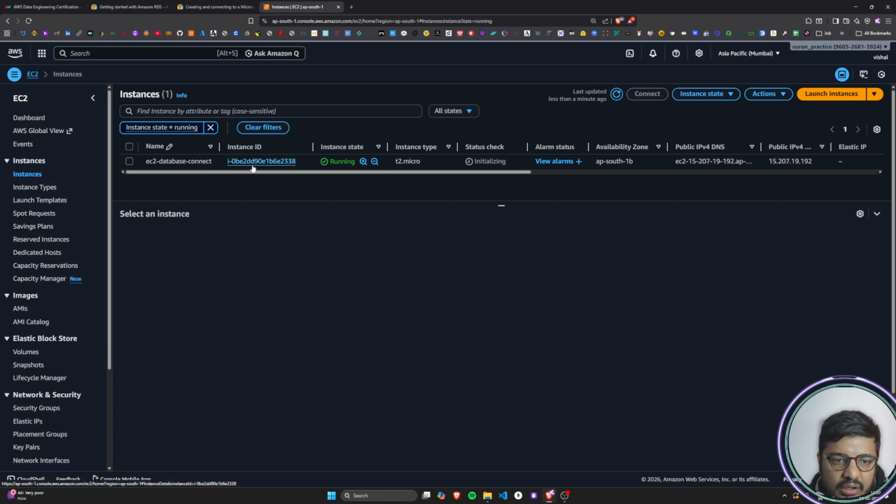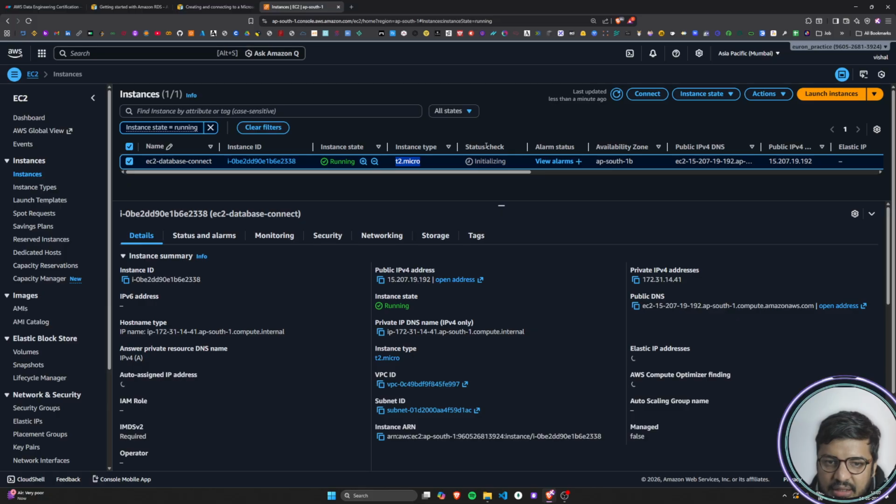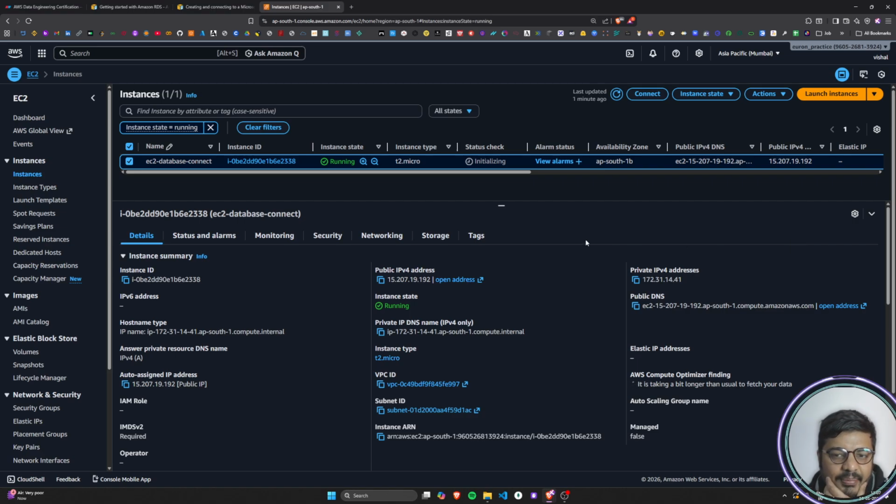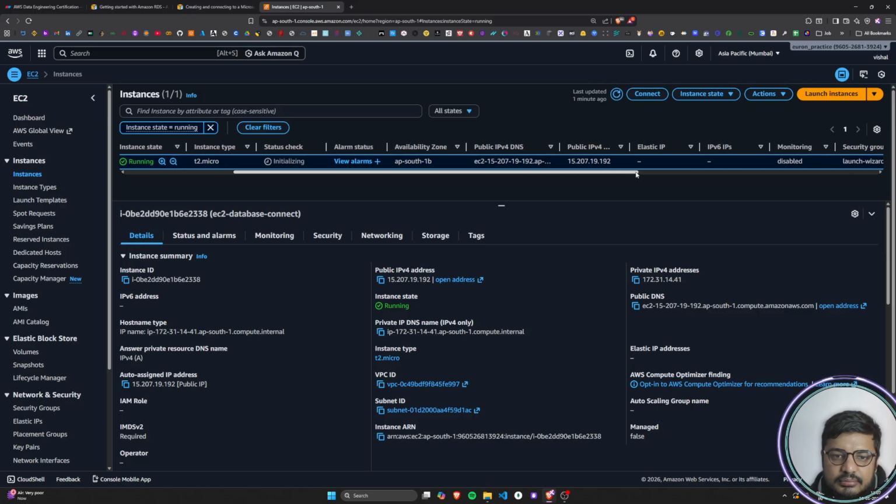Here you will be able to see your instance ID, your instance state, right? Then your instance type, that is T2 micro, right? Then status check. So status check means it will try to get the health check and all those stuff. So it is currently in the initialization phase. Alarm status, right? So you can create new alarms depending on the kind of alarm that you want to set up. Okay, so let's suppose if you want to create an alarm that, let's say if your CPU utilization goes above 80%, a mail should be triggered to you, right? So you can create all those kind of alarms here.